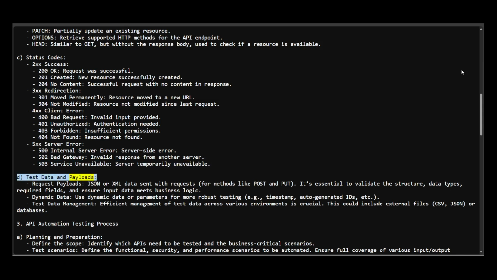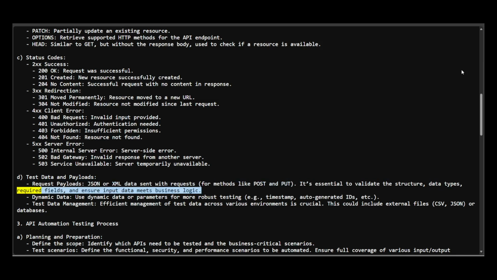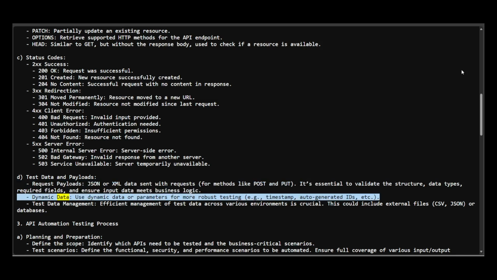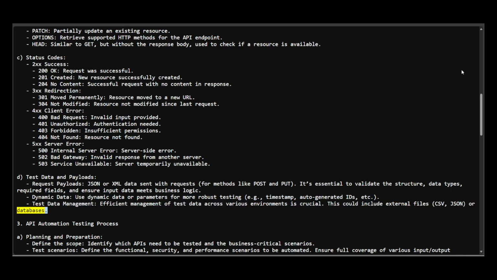D. Test data and payloads: request payloads, JSON or XML data sent with requests, for methods like POST and PUT. It's essential to validate the structure, data types, required fields, and ensure input data meets business logic. Dynamic data: use dynamic data or parameters for more robust testing, e.g., timestamp, auto-generated IDs, etc. Test data management: efficient management of test data across various environments is crucial. This could include external files, CSV, JSON, or databases.